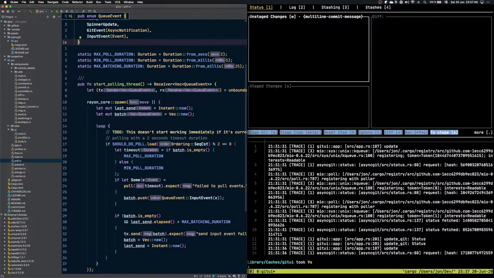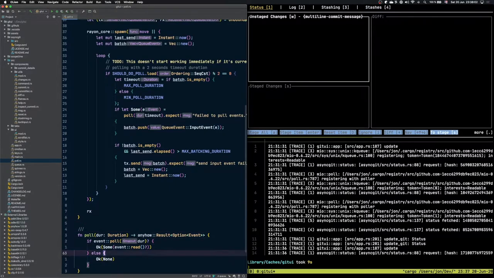So inside of poll, we start a background thread, which uses event polling. So it checks for new keystrokes or input events from the user. And once we start the external editor, we don't want gitui to listen for more key events, to prevent it from capturing those key events and not passing them on.